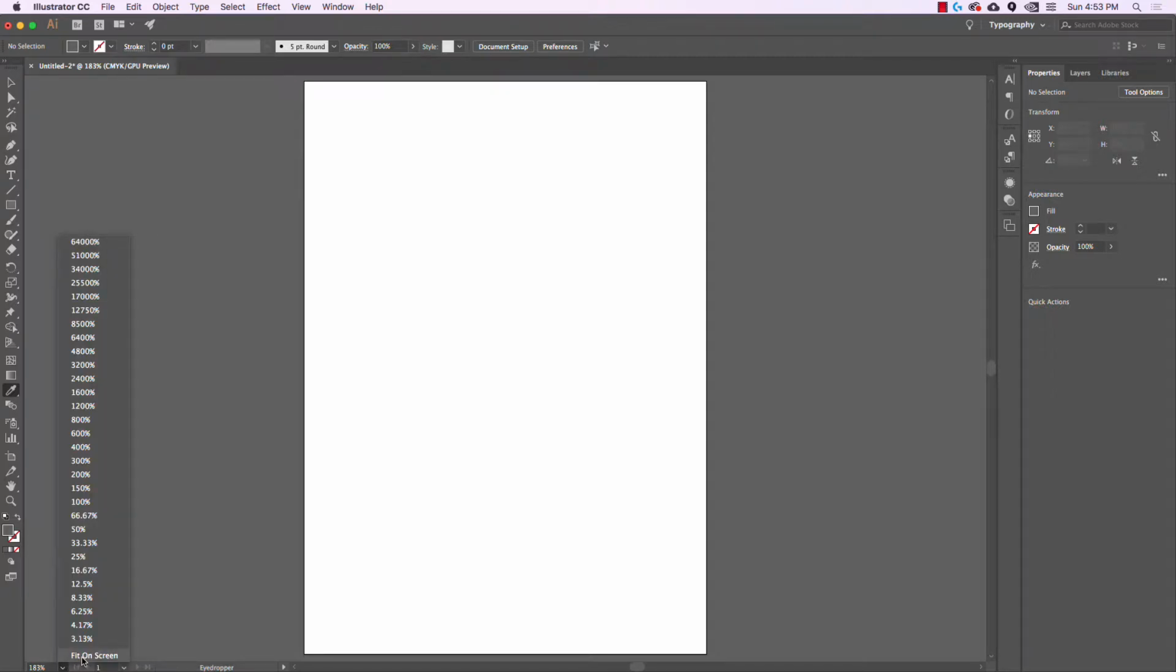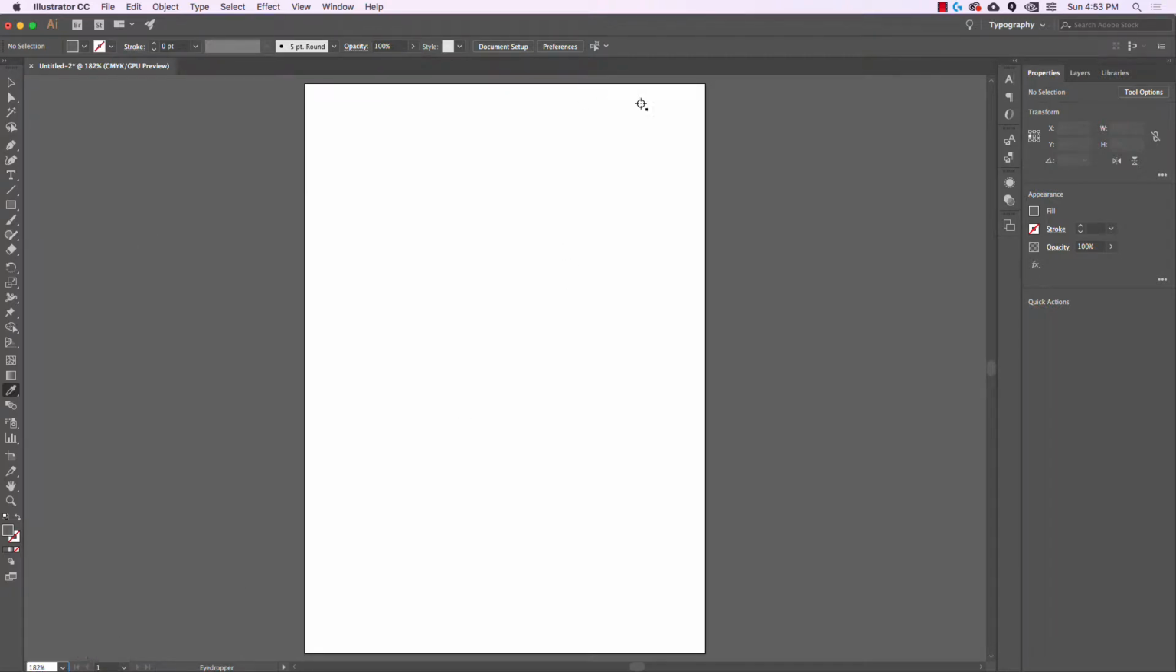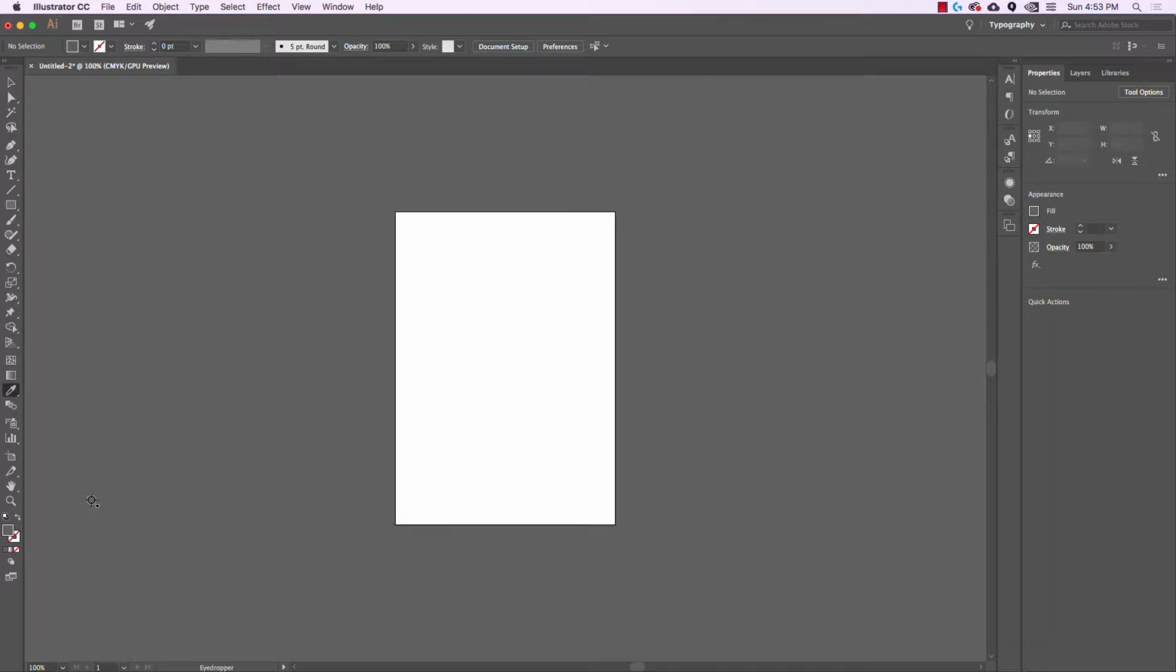So by default, fit on screen is the level of zoom, which zooms you in as far as you can zoom, where the entire artboard is shown on one screen. But if I chose 100%, for instance, you can see it's going to zoom out a little bit and show this in the 5x7 inch format that we selected.